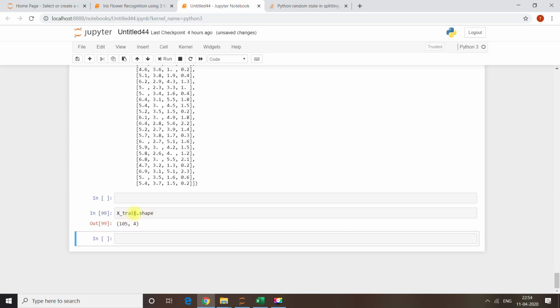105 by 4. Earlier the shape of x was 150 by 4. Now, giving 70% to x train, the x train shape is 105 by 4. And same for testing, 45 by 4. You know, 70% means 105 out of 150, and 45 is like 30%. And look at this size, 45 into 4, most probably 180. So we are done with our pre-processing task.